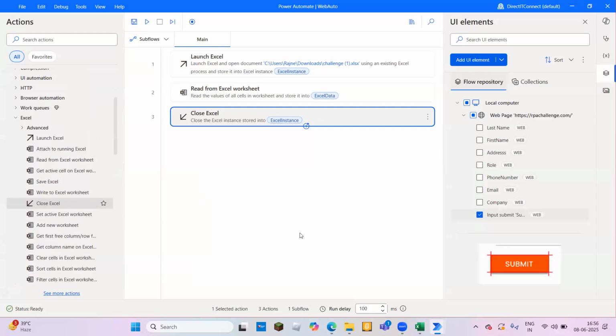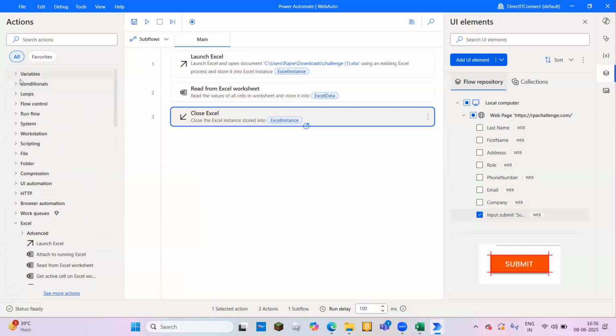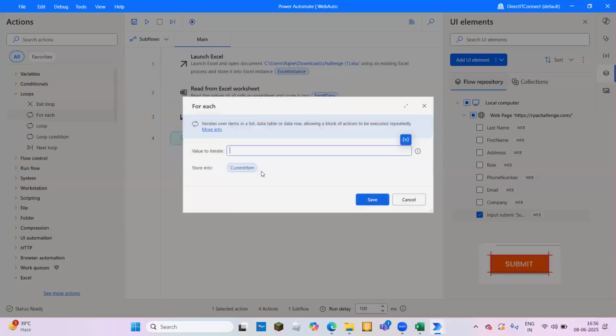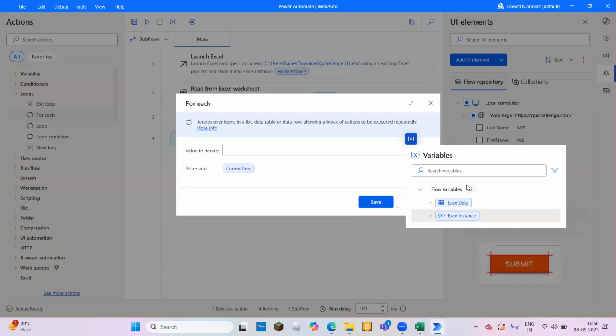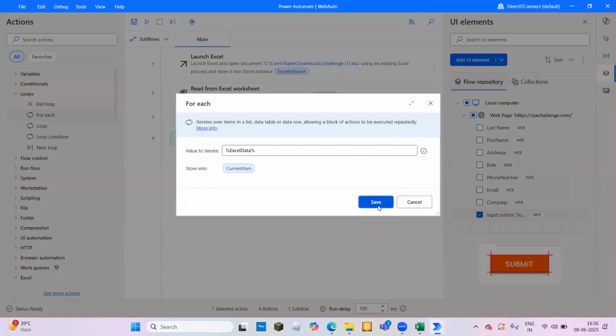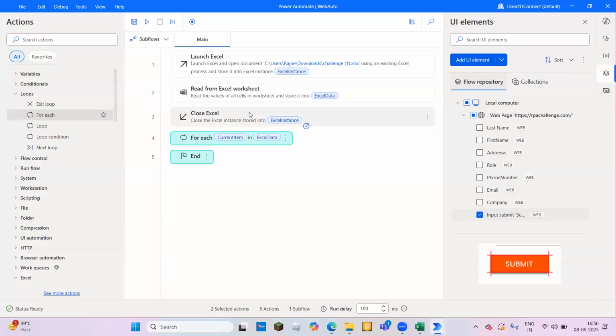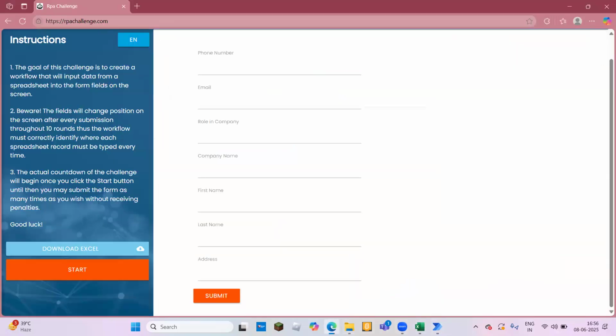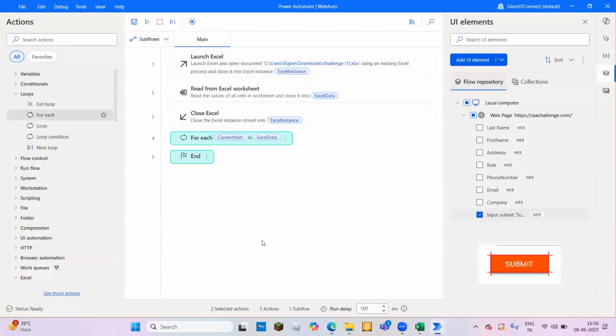You can use a loop on the Excel cells or a loop on the data table. Now I need to apply one loop. I will go with the for each loop, and I will apply this for each loop on the data table, which will be my data from the Excel. Now it will read the data and I need to populate the data into this web form.